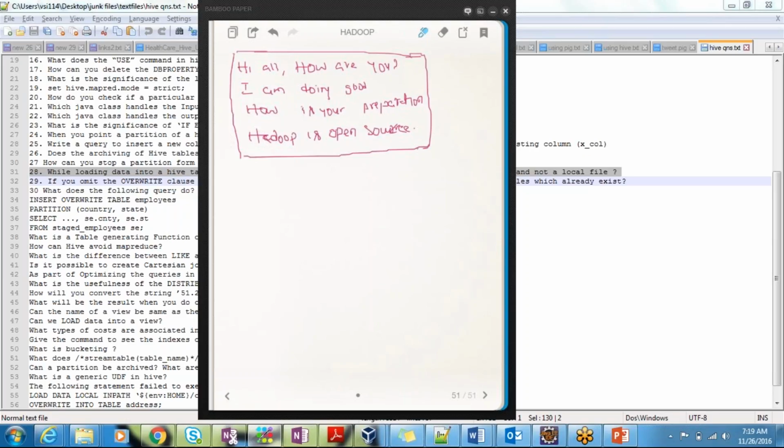Okay, now this is my text file. I want to find out how many words are there in this text file. How many words are there in this text file?